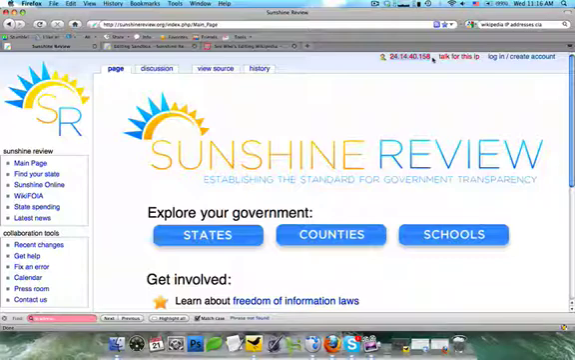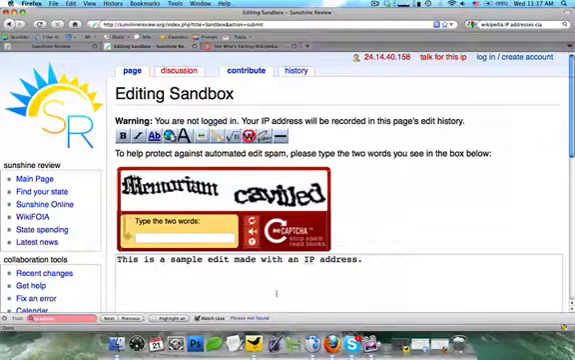Now, there are different reasons to use an IP address versus registering a username. For one thing, using an IP address is great for making small edits to the wiki. So if we go over here, you're going to see I did a sample edit on a sample page, and when I click save, I came up with CAPTCHA. This is going to happen every time that you're using an IP address, and it's in order to filter out spam bots.